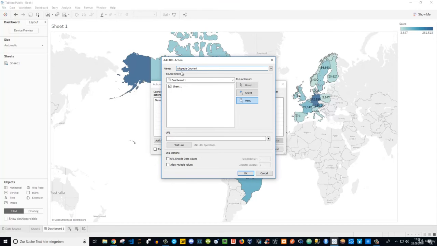Okay, so currently this is a name. It's on my dashboard 1, that's true, because this is the dashboard 1, and it's also on sheet 1. If I have several sheets, I could select and deselect the sheets, but this is something we take a look at later on. For now, I have my sheet 1 selected, that's fine, and then I can define how I want to run the action.